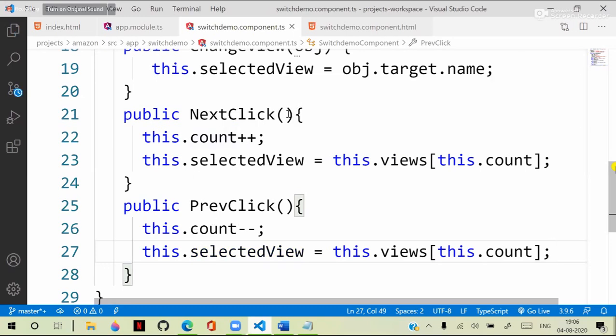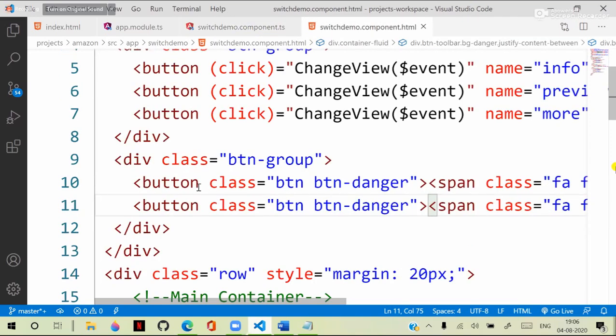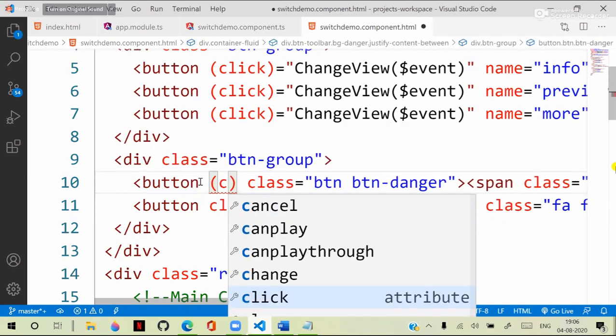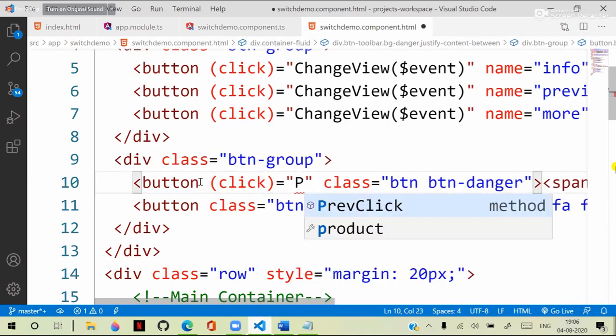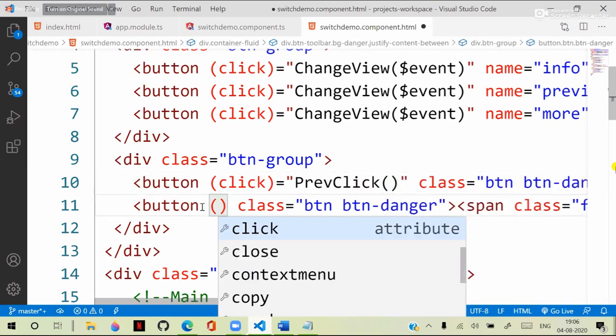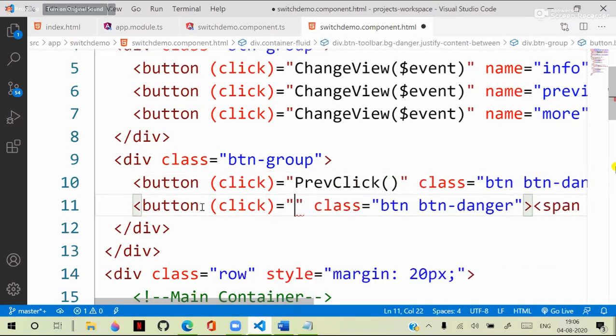And I want next and previous functions to call. So when user clicks on these buttons, that means on this button click, it should call previous. And on this button click, it should call next click.